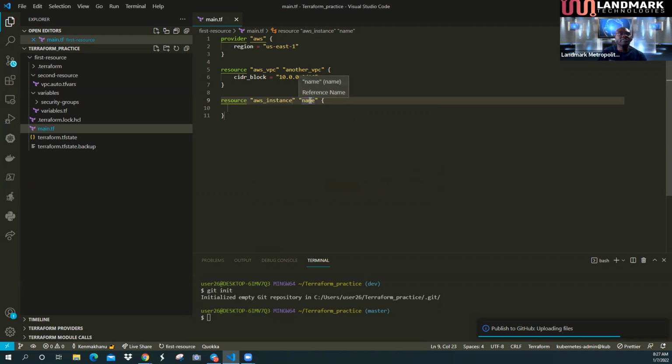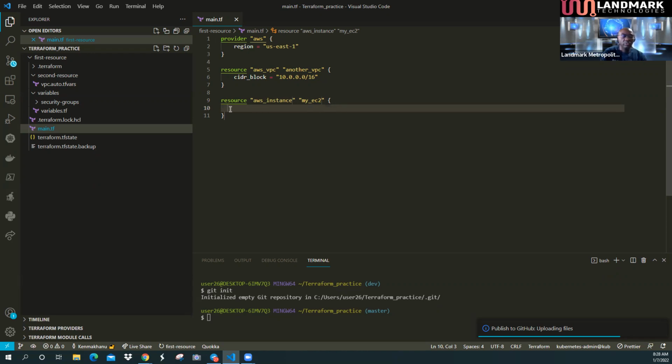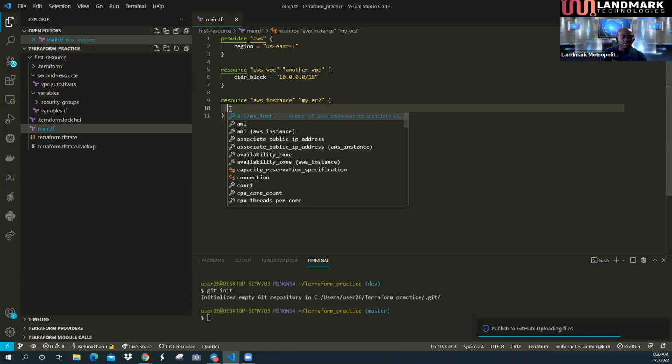Then the name, as we say, this is optional. So I can give this as my instance, underscore instance of my EC2. Once I do that, you go inside of this body, then press Control Space. You hold Control and the space bar, and it now gives you suggestions.